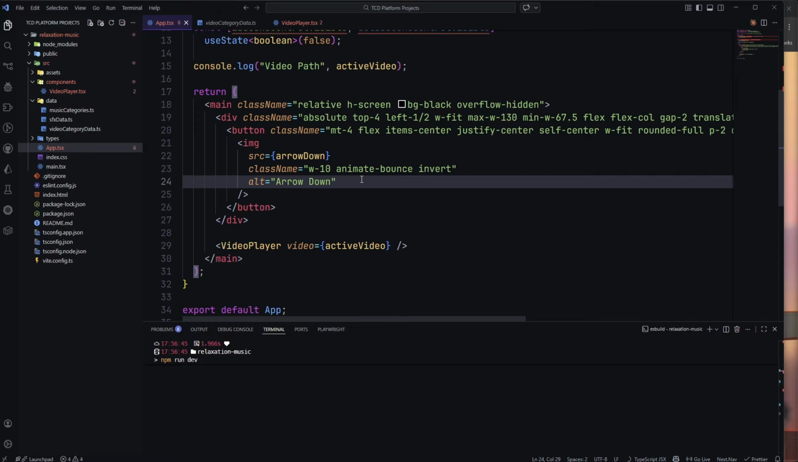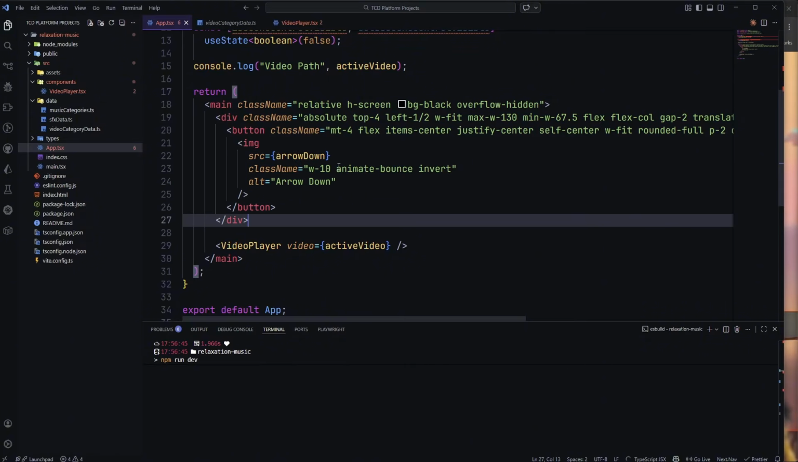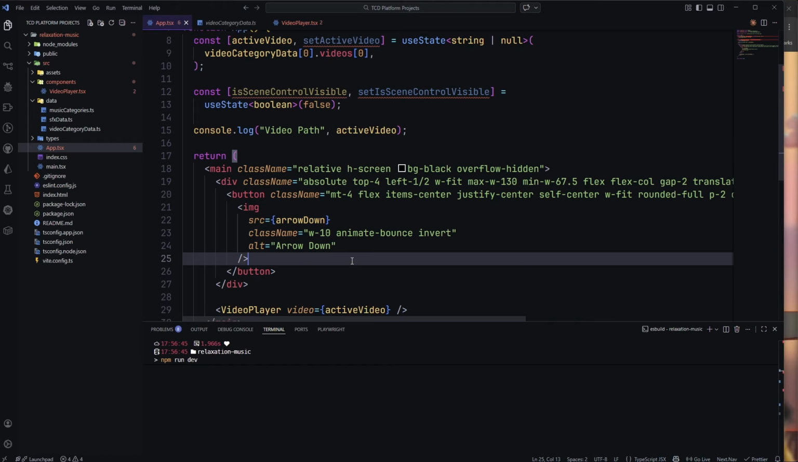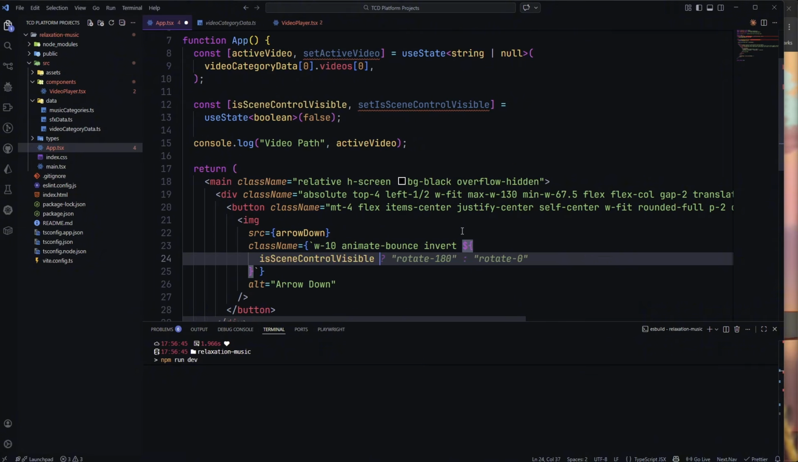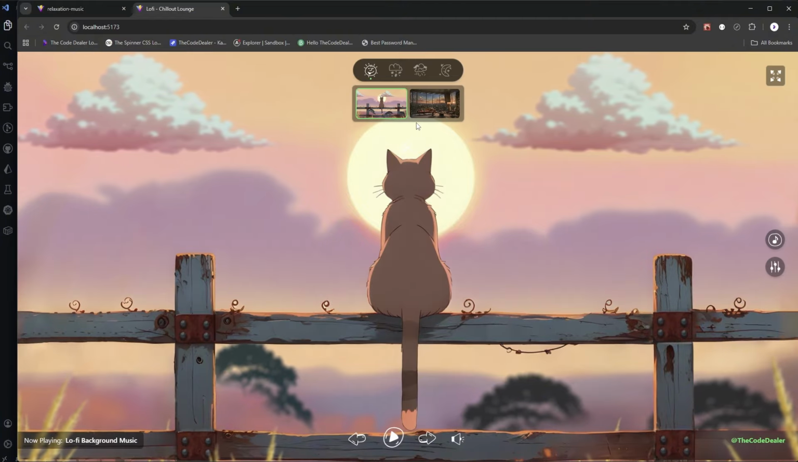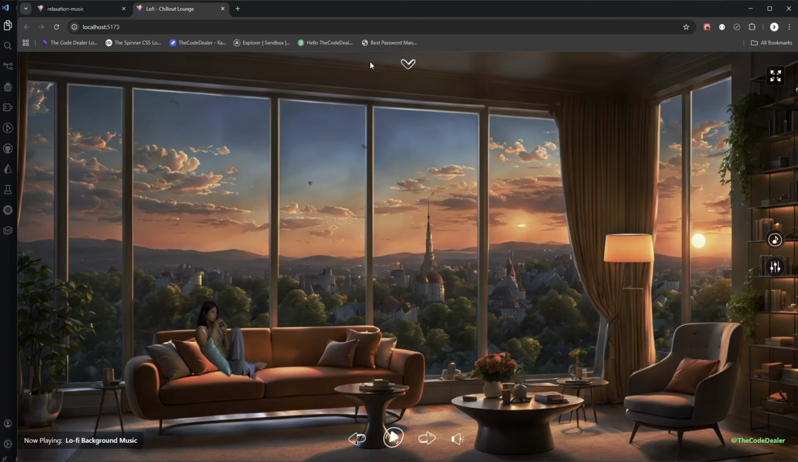And then we can check if the scene control is active or not. So when we click, we are basically going to change the scene control from false to true. So let's use some template literals here to style this. We're going to do some conditions to check if the scene control is true, and then we're just going to rotate 180 degrees. Otherwise, it's going to be 0. So if I go back to the original, I can click, it's going to rotate. As you can see, it's rotating. So that's what we want to do.